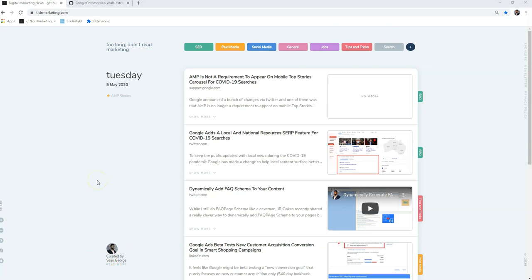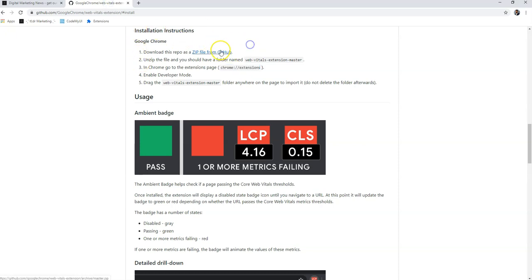Hey everyone, I just want to quickly show you how to use the new Web Vitals Chrome extension from Google. This is not available in the Chrome store just yet, but you should be able to sideload it to Chrome. So all you have to do is download this zip file and then extract it.